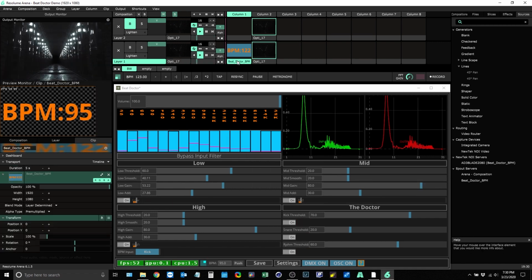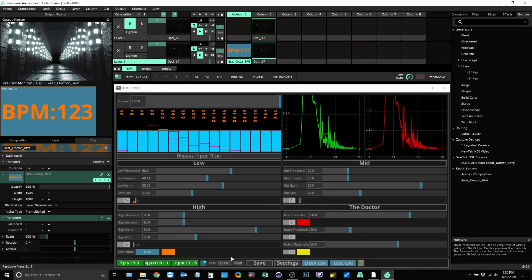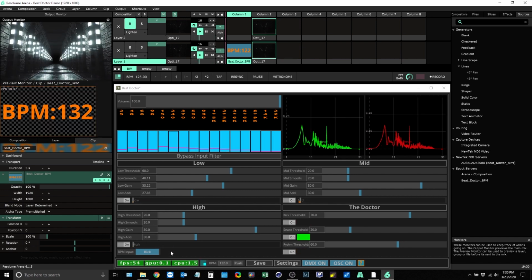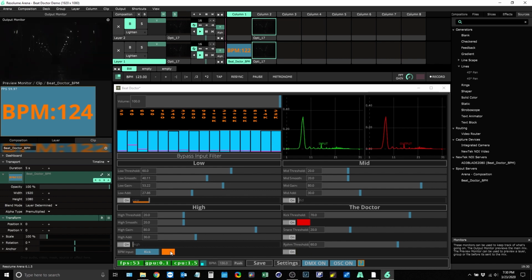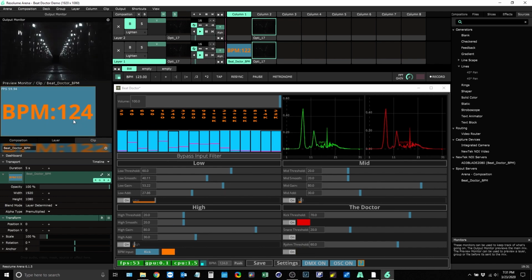So here's our source right here. And you can see down here at the bottom, it's updating the BPM in real time. The background will flash every time that the Beat Doctor detects a beat. So this is kind of how I play with it.